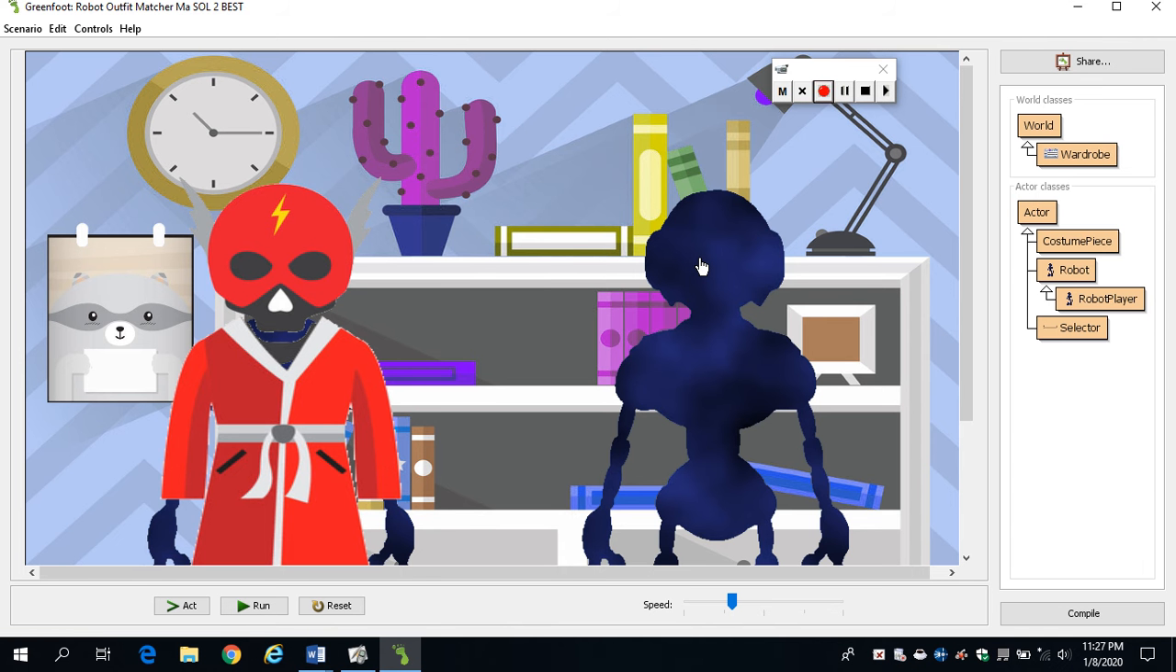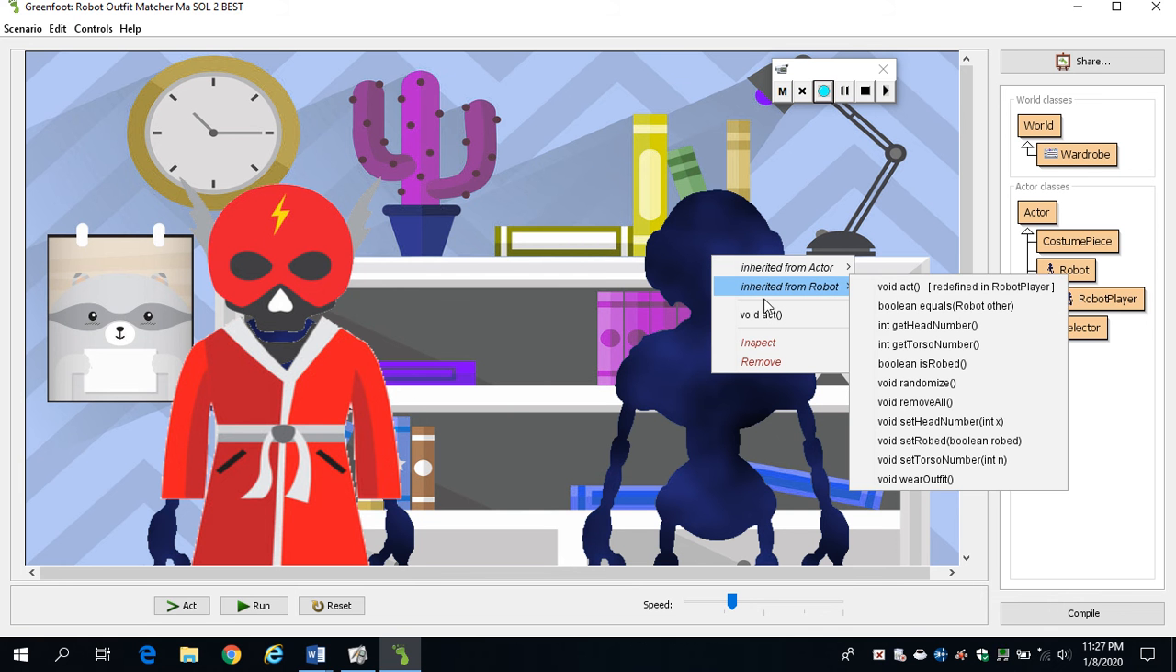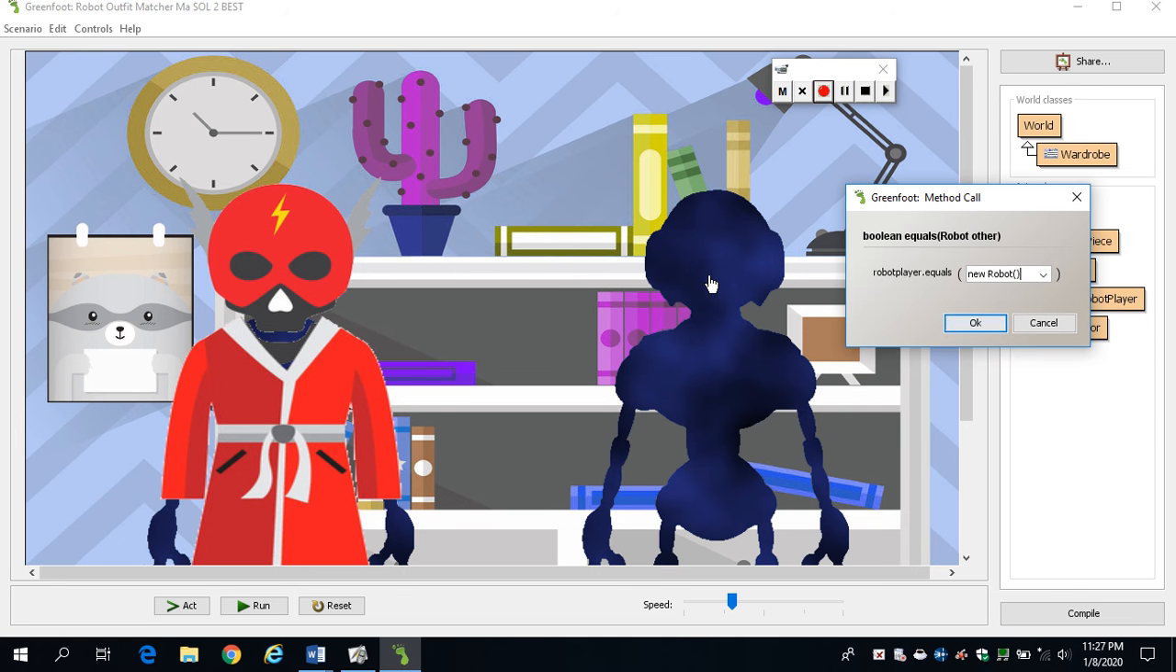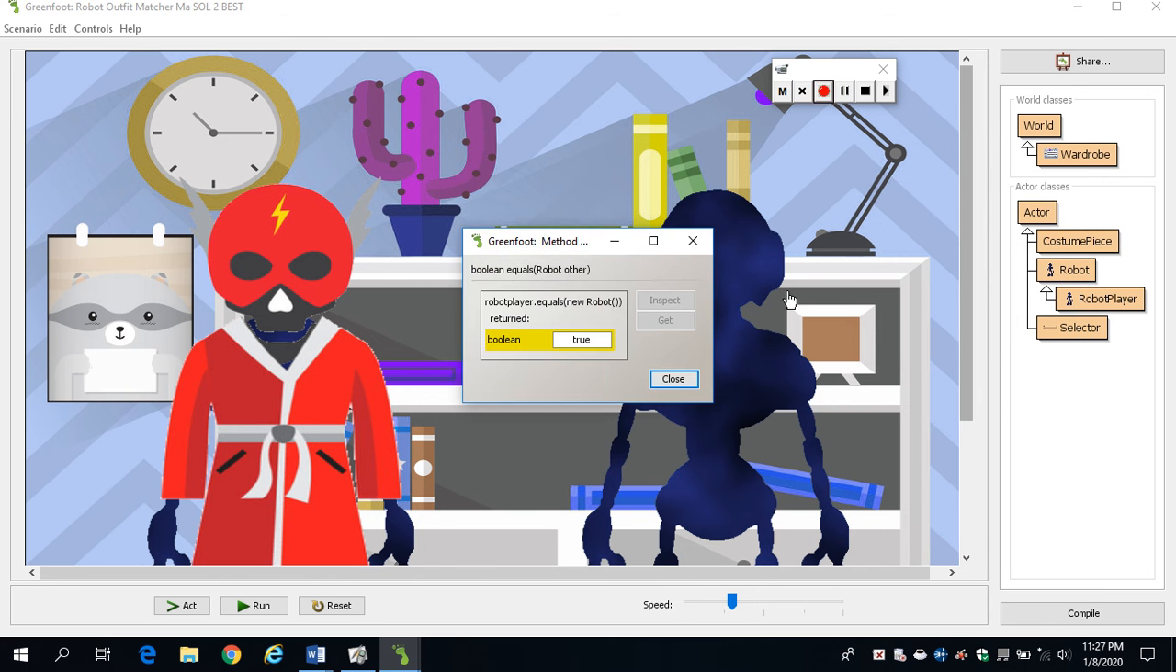This is not the easiest method to test just by right-clicking on it. If I right-click on this robot and go to Boolean equals, I can make a new robot, and that will just test to see if this existing robot is equal to another existing robot that by default does not have a wardrobe. So looks like that's true, which makes sense, but this is hard to test on a robot that is wearing a wardrobe.